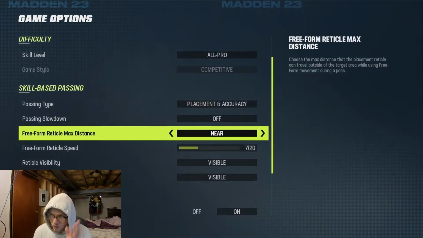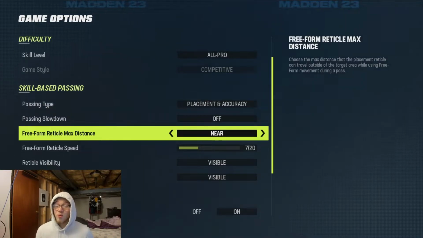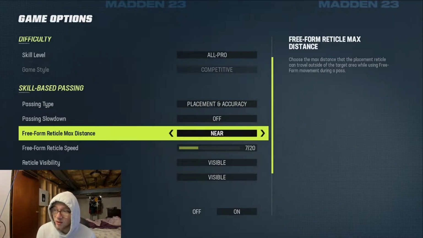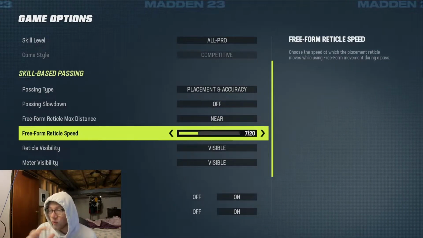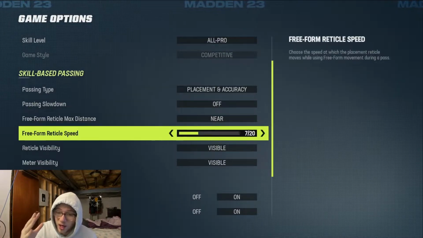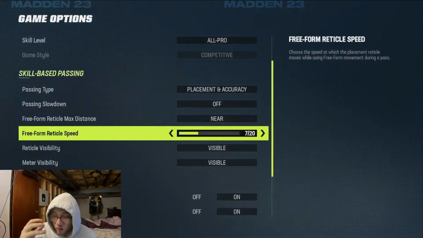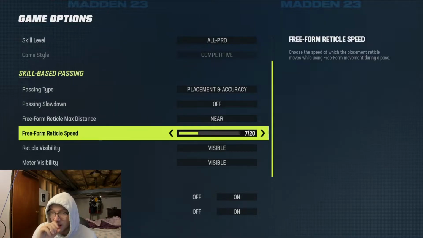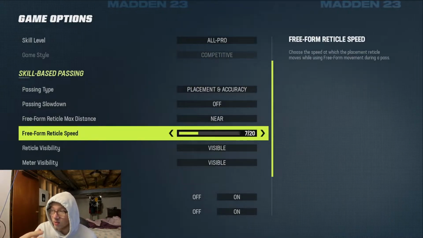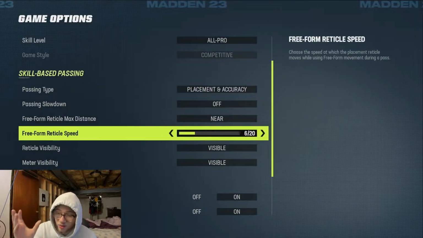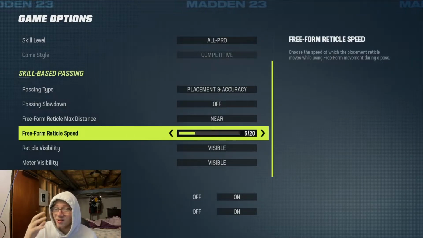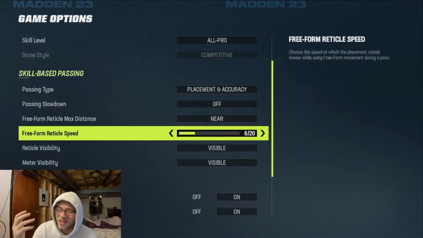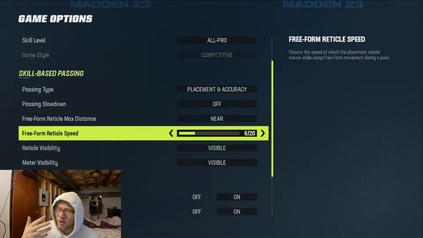So we're going to talk about near first. That's the one that I personally use. If you're going to use near, and you're very comfortable with it and doing good with it, I would leave it on 7. If you're struggling with near a little bit, I would only lower it 1, to 6. You don't need to go any lower than 6, because near is basically just compared to far.